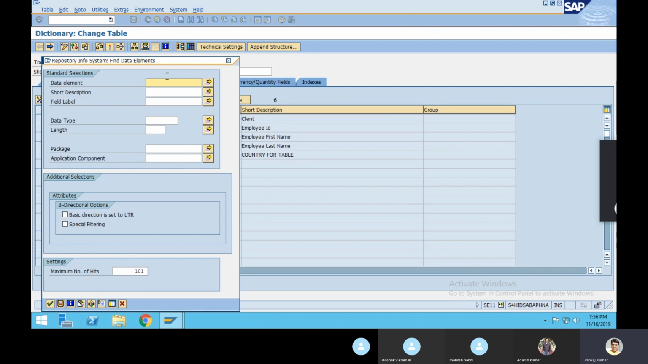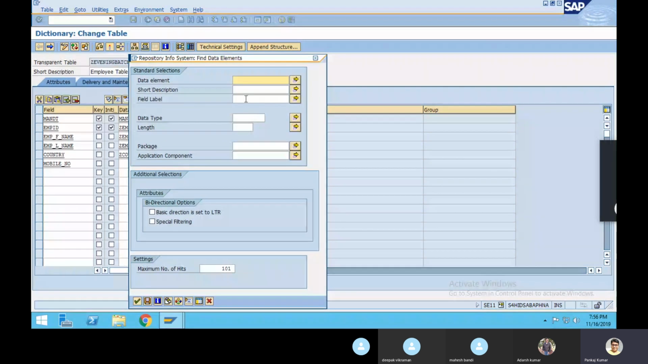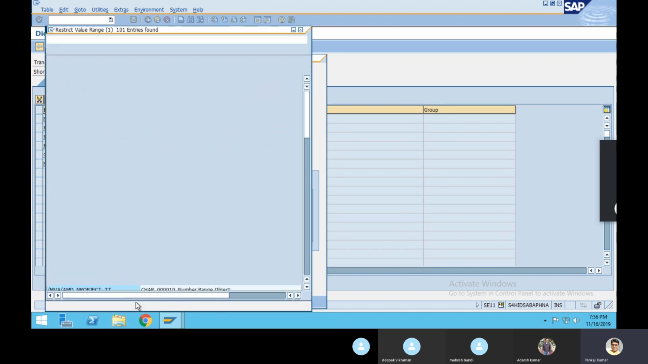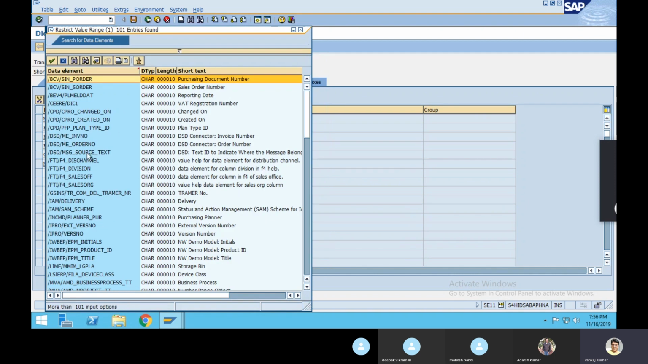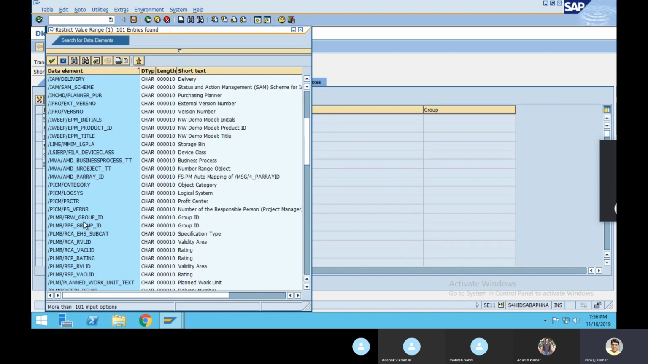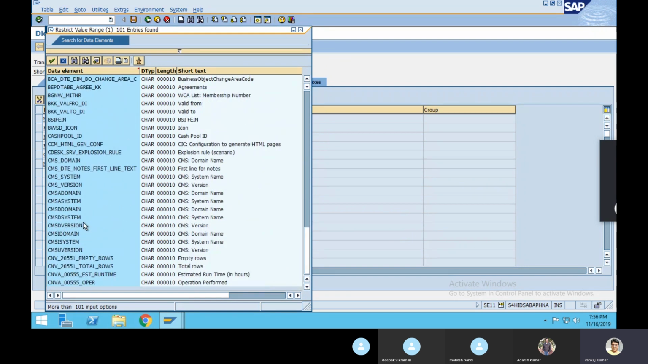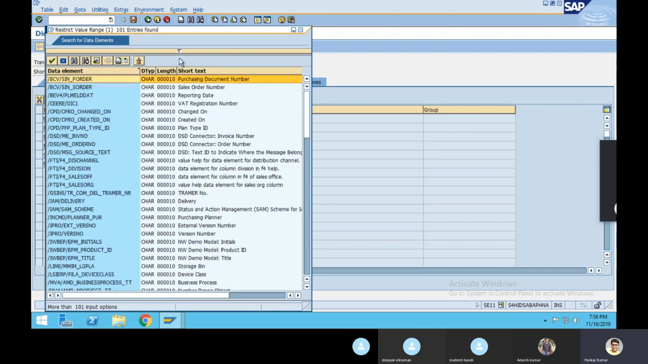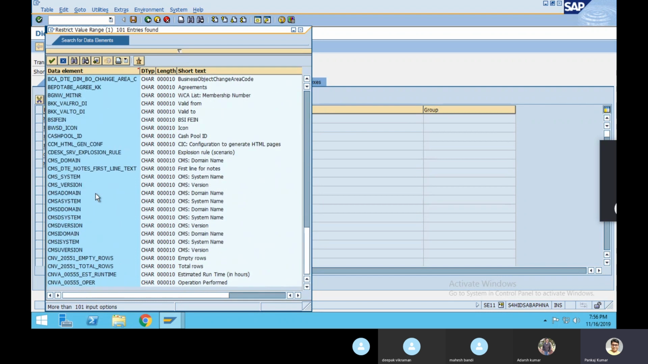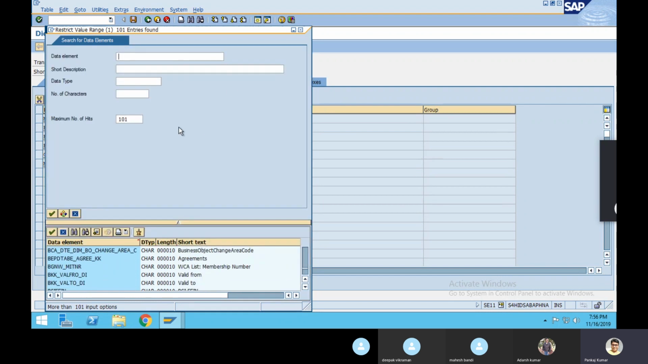So what I will do, generally we have CHAR 10, a 10-character mobile number of length 10 characters. So we have to choose the data type CHAR, and the length should be 10, and let us see what data elements are there. I'm clicking, so these are the data elements already defined over here. We can use any one of these data elements.